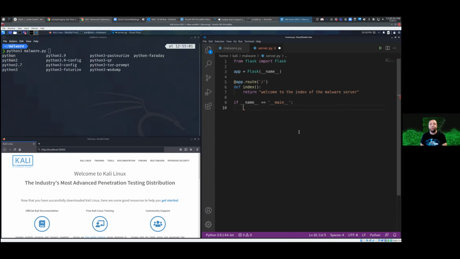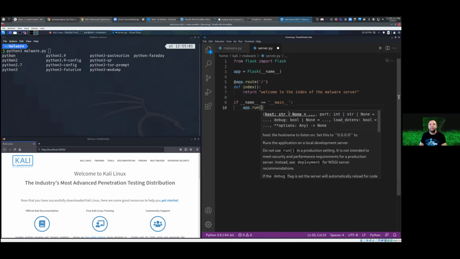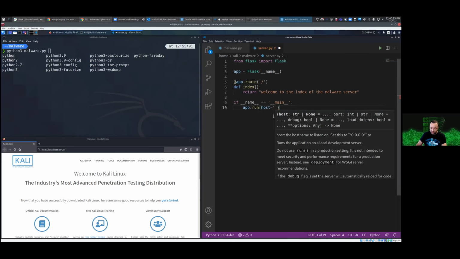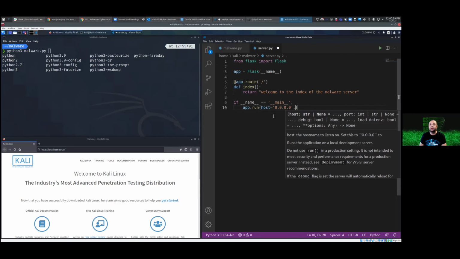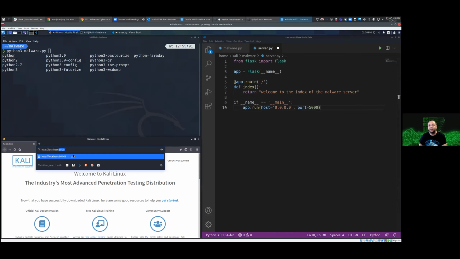So what am I doing here? Otherwise, you can sort of use this. If you wanted, you could import this function into another piece of code because this line won't always run as a server. It'll only run as a server if you ask it to. So what am I doing? I'm saying app.run. And what host represents is the IP or the interface that you want it to run on. So I can say host equals 0.0.0.0, port equals 5000. That's where this 5000 comes from.